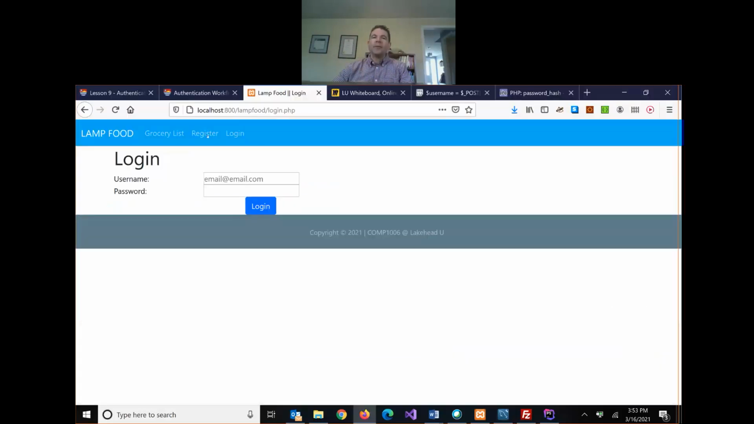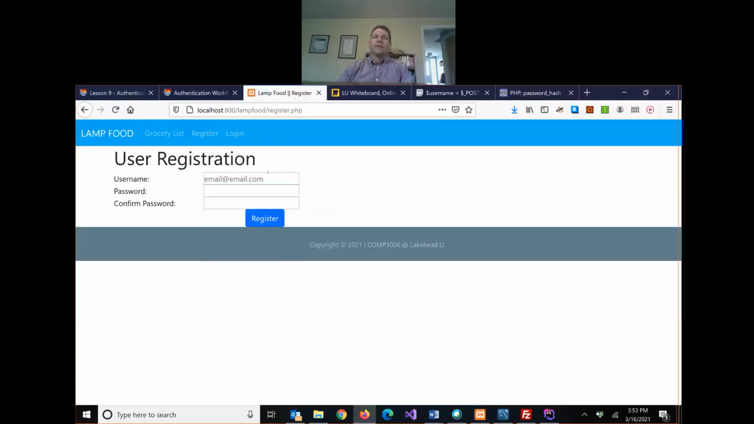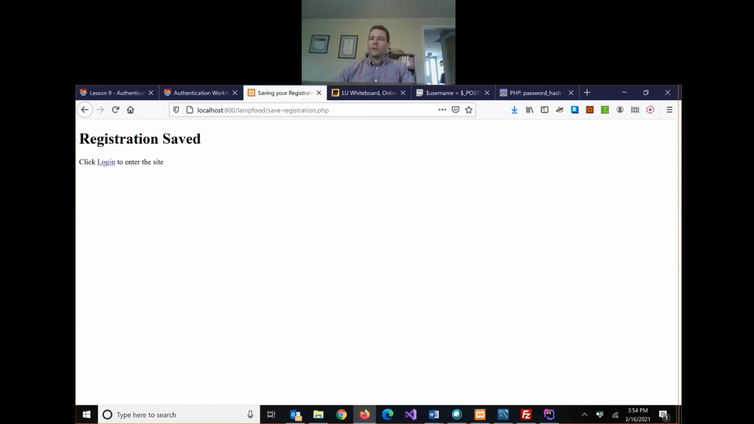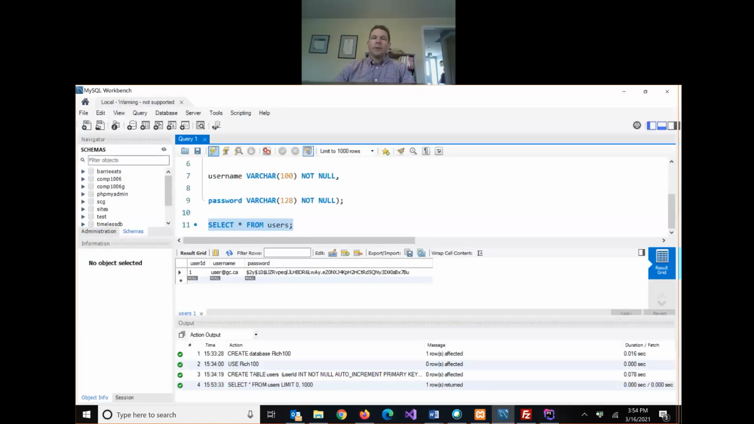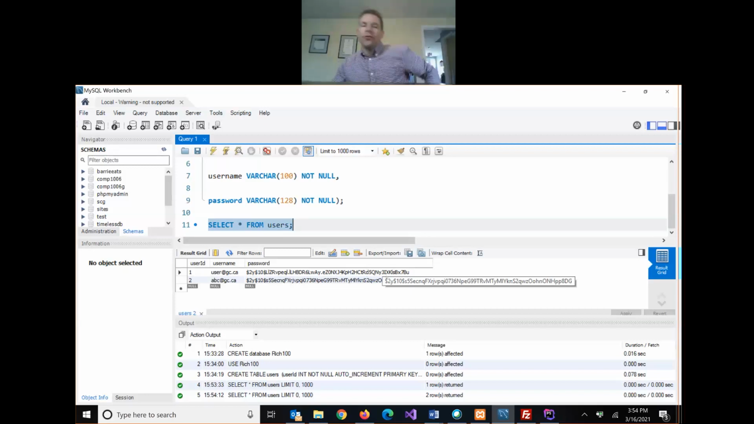So let me go back, register, and I'll say abc@gc.ca. I'm going to put in the same password, test1234. Register. When I run the query again, notice the hash value is different every time. So the hashing algorithm ensures uniqueness. Even though I entered the same password two times, the actual database value once it's hashed is different, for security.